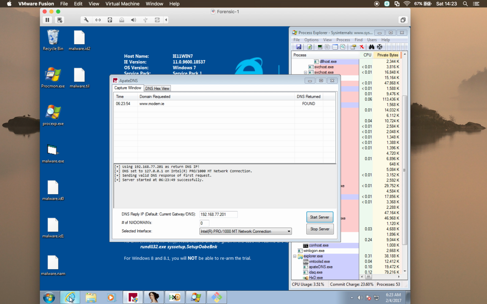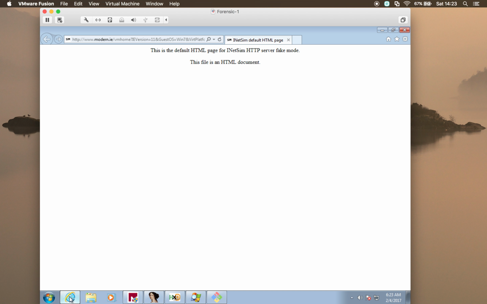So when I browse the internet now, it's going to make a DNS request to my Linux box. The Linux box is going to say, that service you're after called modern.ie, yep, that's me. And it will serve back whatever it's connecting via. If it's connecting via HTTP, it will send a request back in a web format. If it's IRC, it will send back an IRC request saying server fake mode.